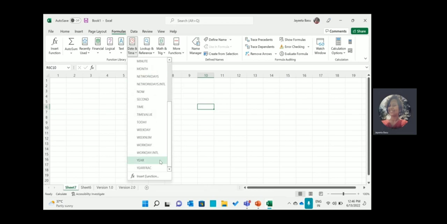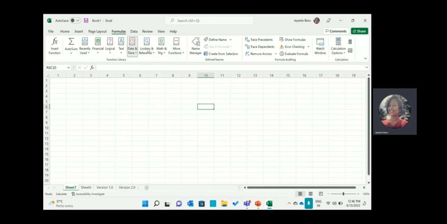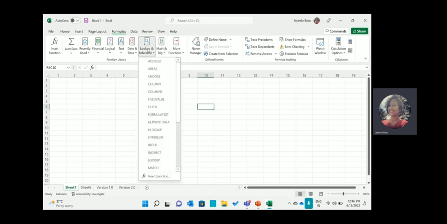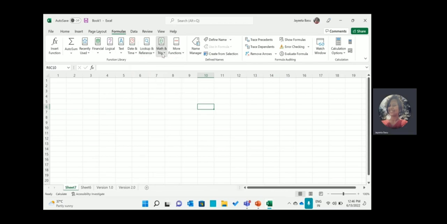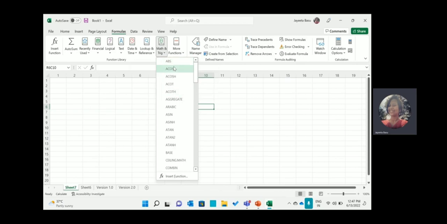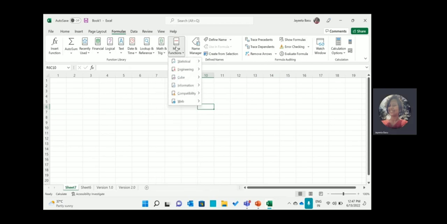So you also have different insert functions here. Then you have lookup and reference. VLOOKUP is something that we are also going to be doing in the next few sessions. So you see all the data regarding VLOOKUP is here. Then you have maths and trigonometry, where we have abs, acos, ecot, Arabic, degrees, decimal, etc. So all of these functions are here. Then you have some more functions.